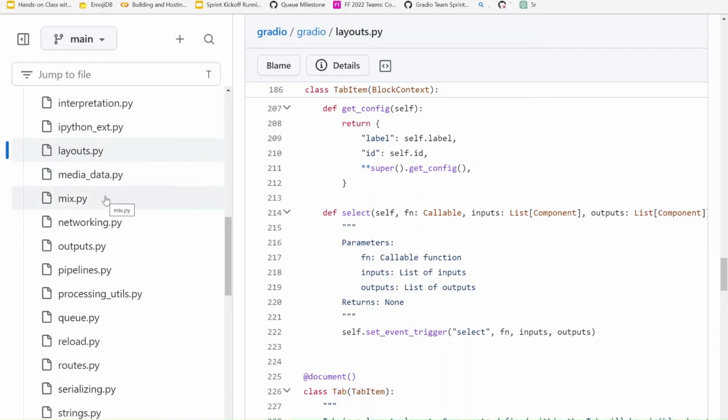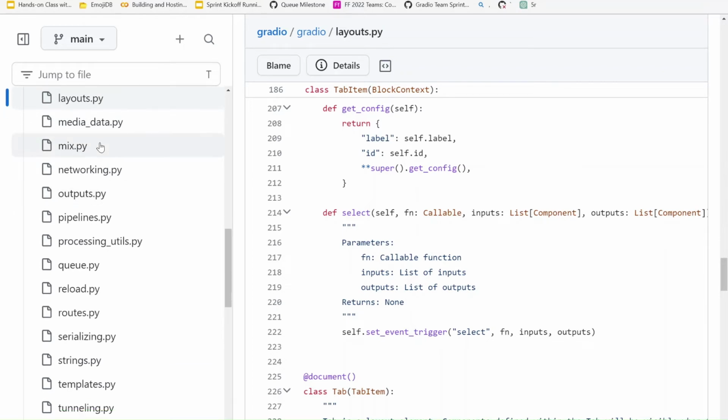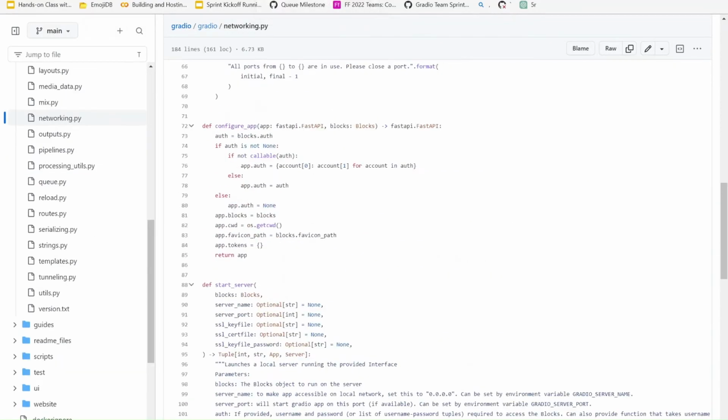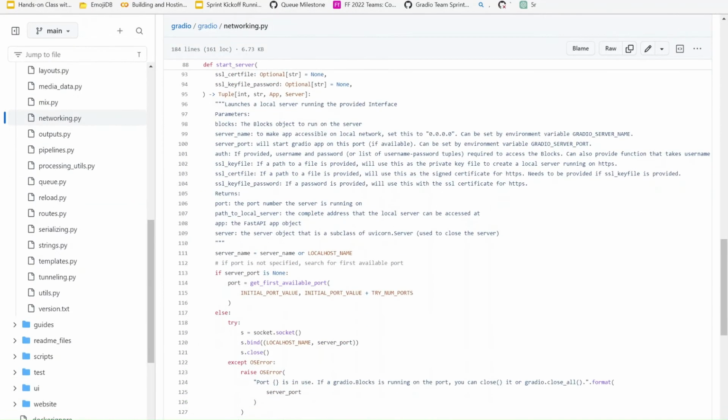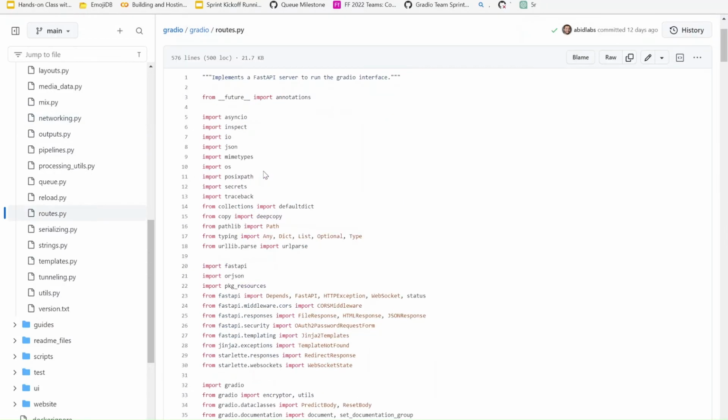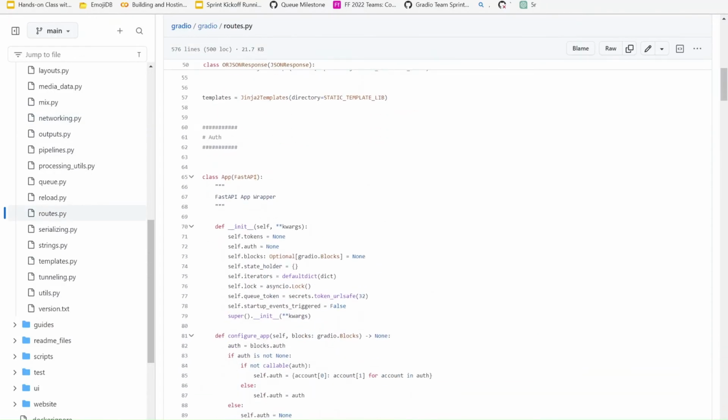I'm going to skip this one. This is mostly just for testing media data, so you can ignore that. Mix is if you want to put Gradio interfaces together in series or in parallel, you can do that here. Networking.py is an important one. This contains a lot of the code for spinning up the local server that runs the Gradio demo. Depending on what issue you're working with, you may or may not need to use networking.py. Similarly with routes. So routes define all of the routes in this local server. It basically defines your FastAPI server for you.